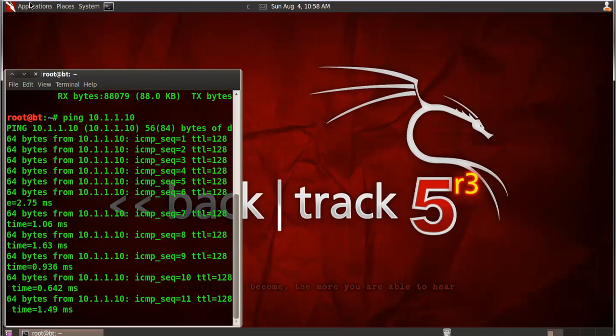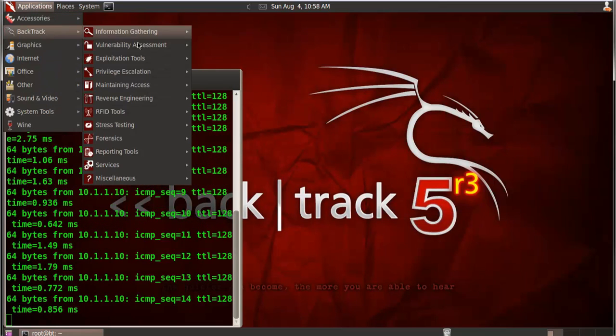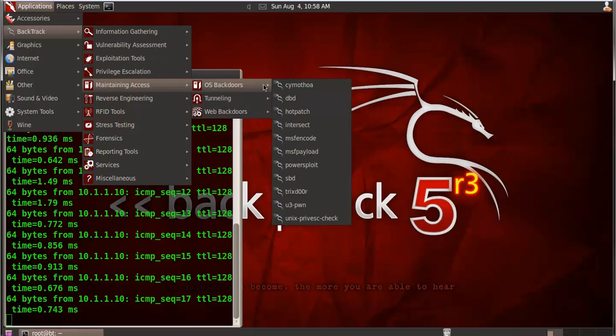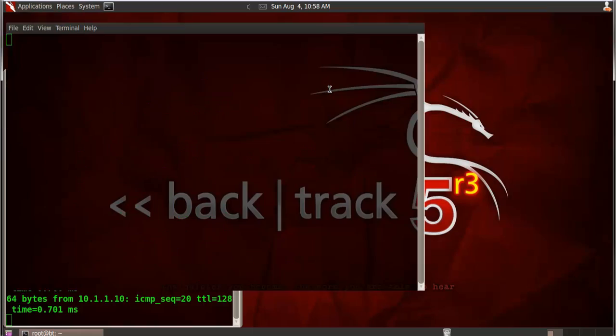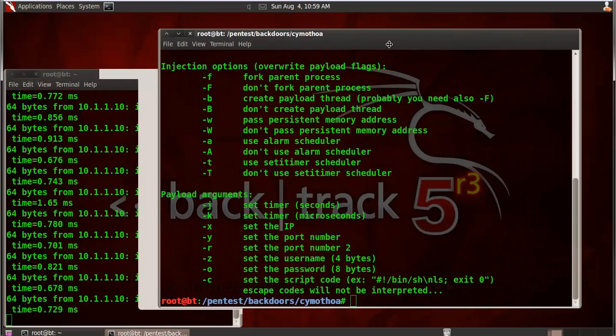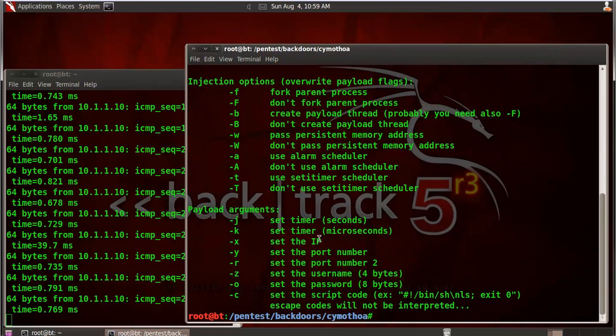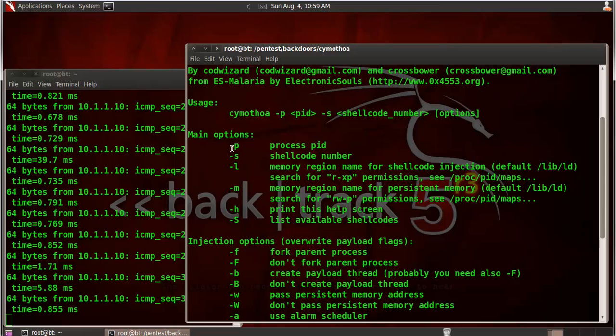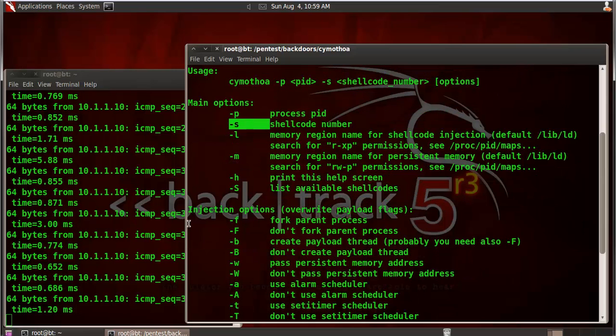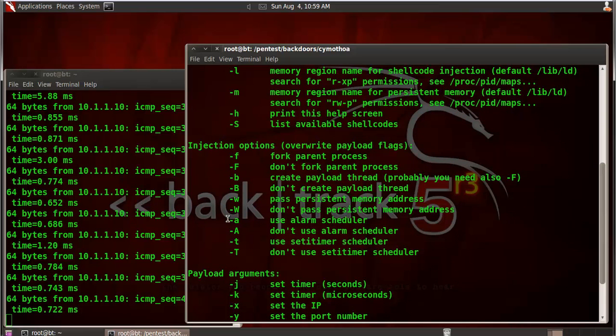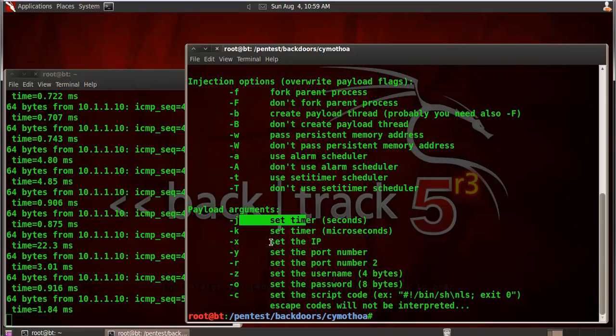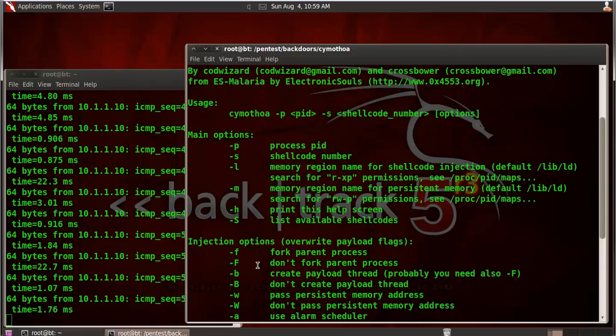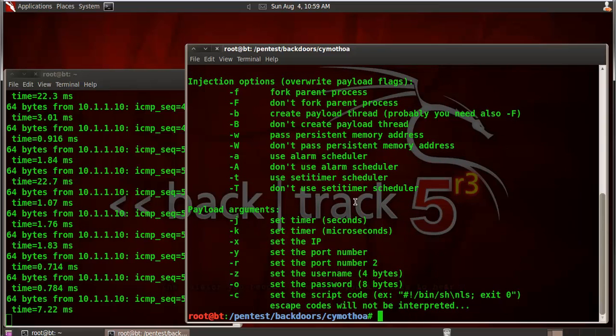For the OS backdoor Cymothoa, go to Applications, Backtrack, Maintaining Access, OS Backdoor, and Cymothoa. So open it. There are lots of options here, like the main option of your process ID, dash p, which we need, and the shellcode number, which we need. In injection options, there are options like fork parent and use alarm schedule for A. In payload, set timer, set IP address X. So let's see how Cymothoa actually works.